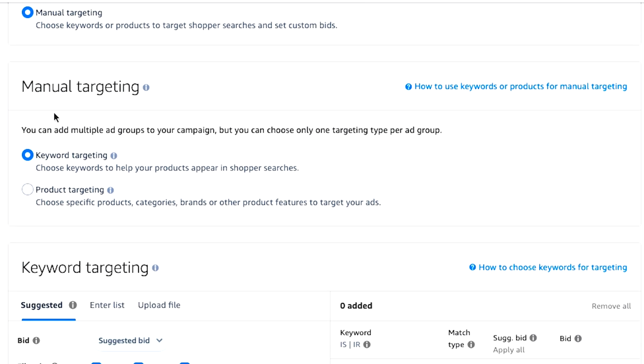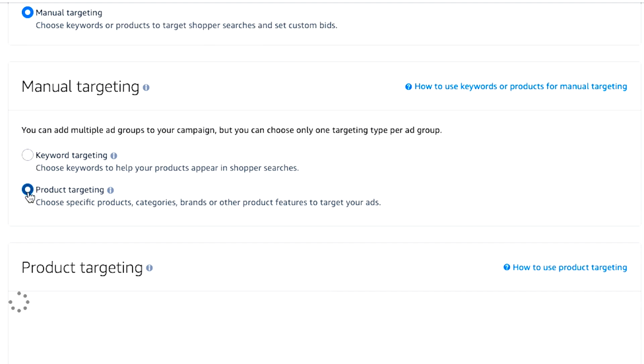So within manual targeting, you can have keyword targeting, which I just talked about, or you can have product targeting. Now, product targeting is when you go to look at one of your competitors and you want to make sure that your product advertises on your competitor's page. So as your competitor's already pulling traffic, you want to pull some of your competitors' traffic to say, hey, come over here, look at my product.